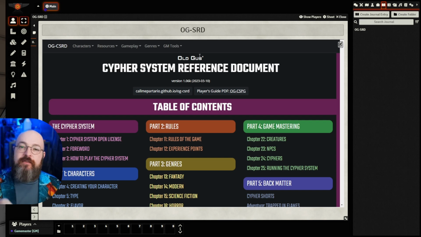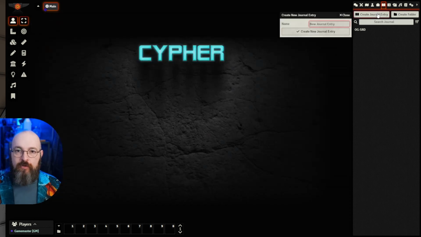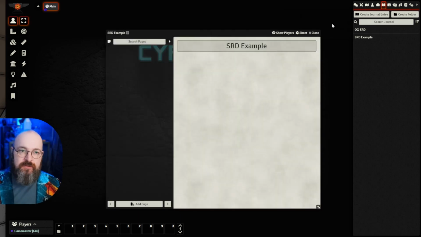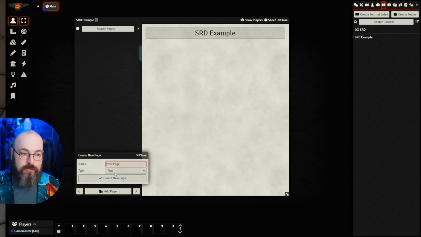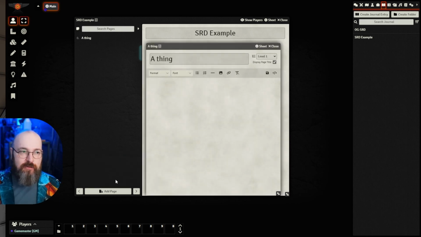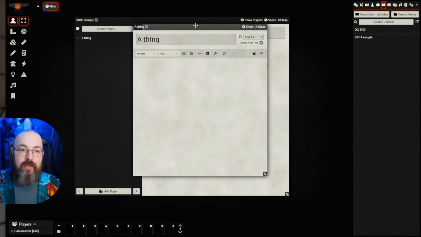To set this up is really easy. Create a new journal entry. Let's do it step by step here. Create a new journal entry. We're going to say SRD example for now. Doesn't matter. Once you've got a new journal entry here, we're going to add a page. We're going to keep it as text. We're going to type it as a thing. Doesn't matter what you name it. And it brings it up here.